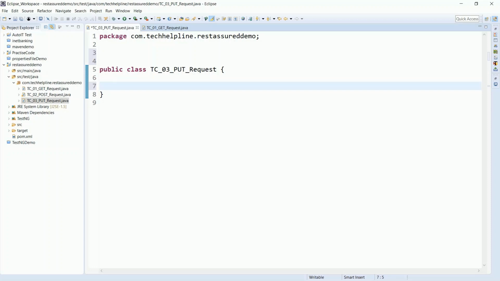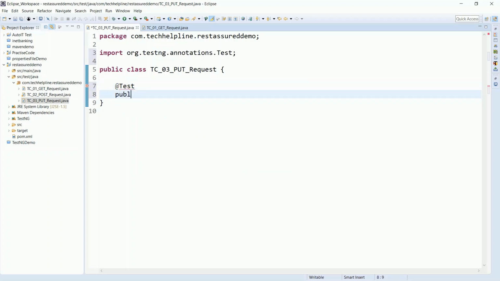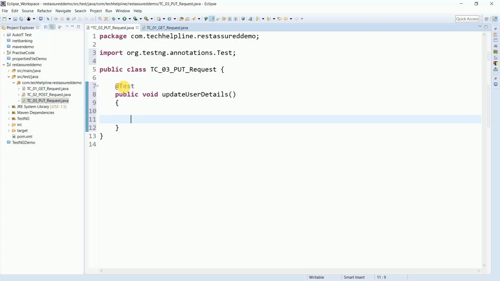Let's create one method to update the user's details. So here we create one method: public void update user details. Here we have created one method to update the user's details. First we'll create one variable, a token variable, as we created in the last demo. So I'm just copying my token value.